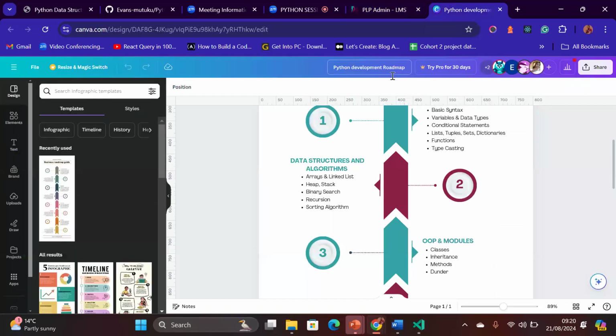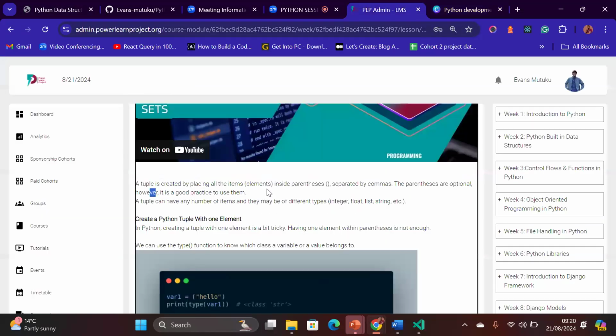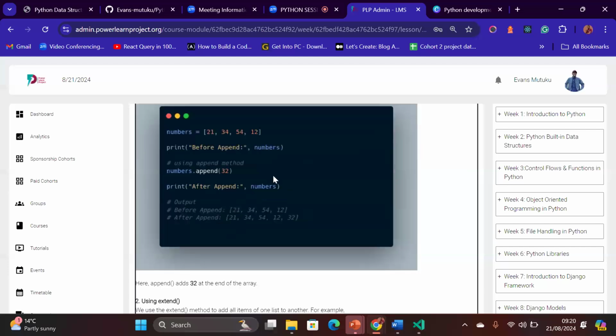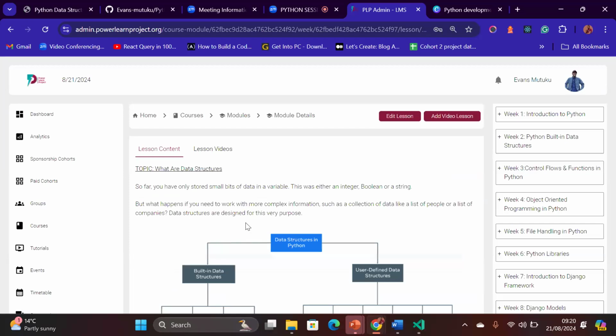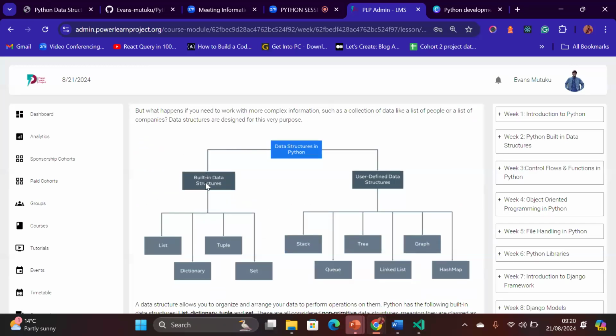From our roadmap, what have we covered? We have covered lists and arrays. Maybe arrays we can transform, we can cover that later. So with that said, we said we have two different examples. We are going to juggle between the two. Between what and what? Between built-in data structures, we have covered list and tuple.